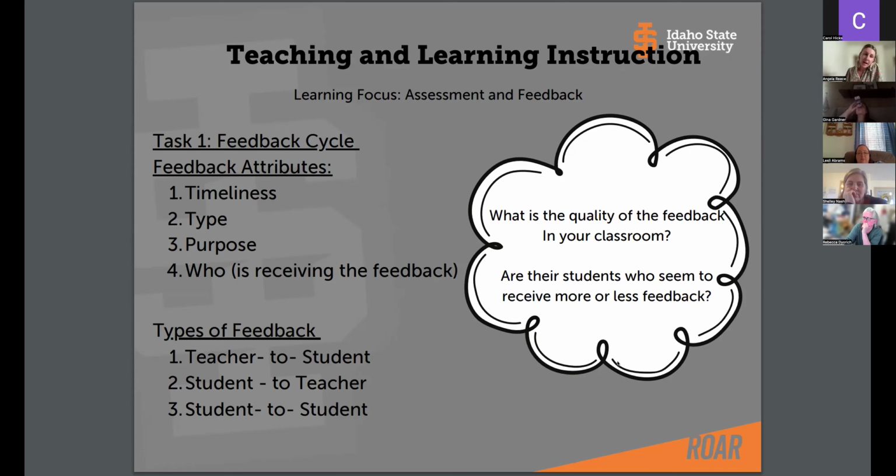I know sometimes in classes, we always think about who gets more or less feedback. And sometimes the students that struggle the most seem to always be getting comments from us, even though other students sometimes need more feedback as well. So that's something to play around with in the back of your mind: what's the quality of the feedback in our classroom and who's receiving more or less feedback based on these attributes.